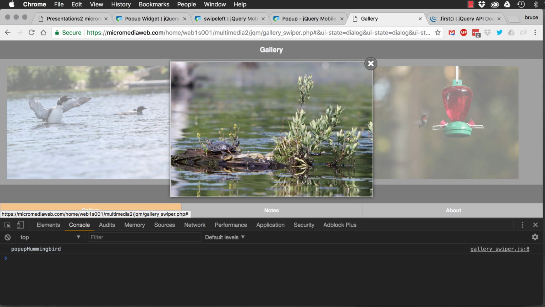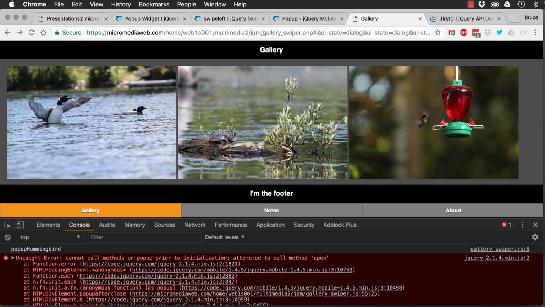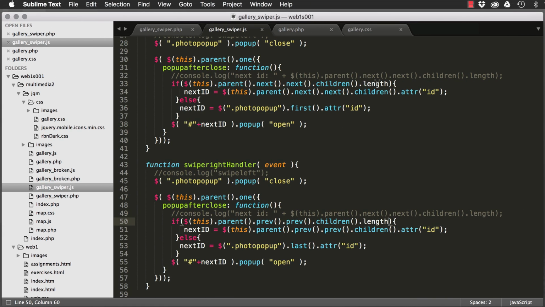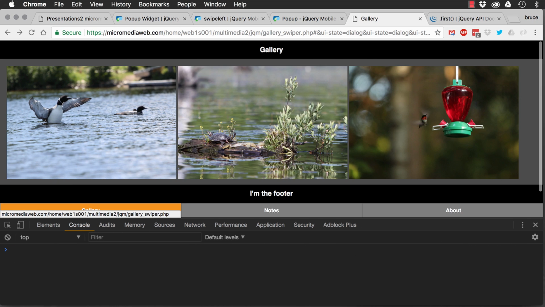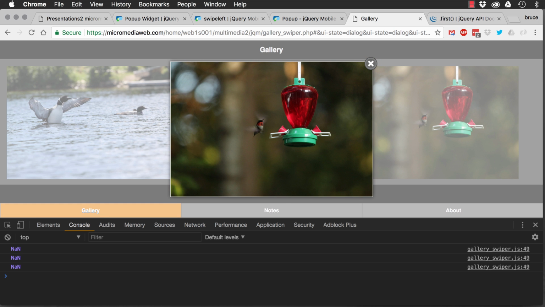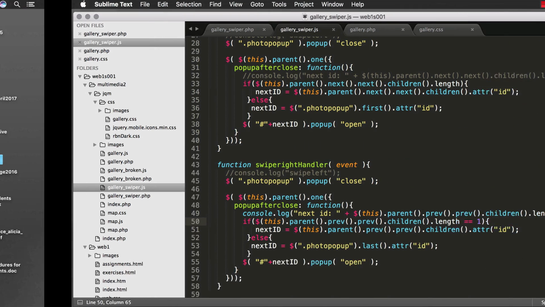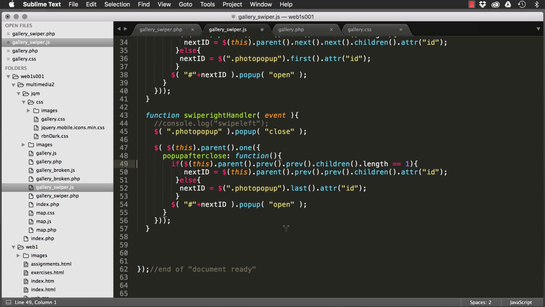So if I click on this and go last, last, last, you can see I'm getting an error here that says something's not working right. And if I go back here, you can see for the length equal to 1. Let's try that. There we go. And we can get rid of this console log here. I think we're done.